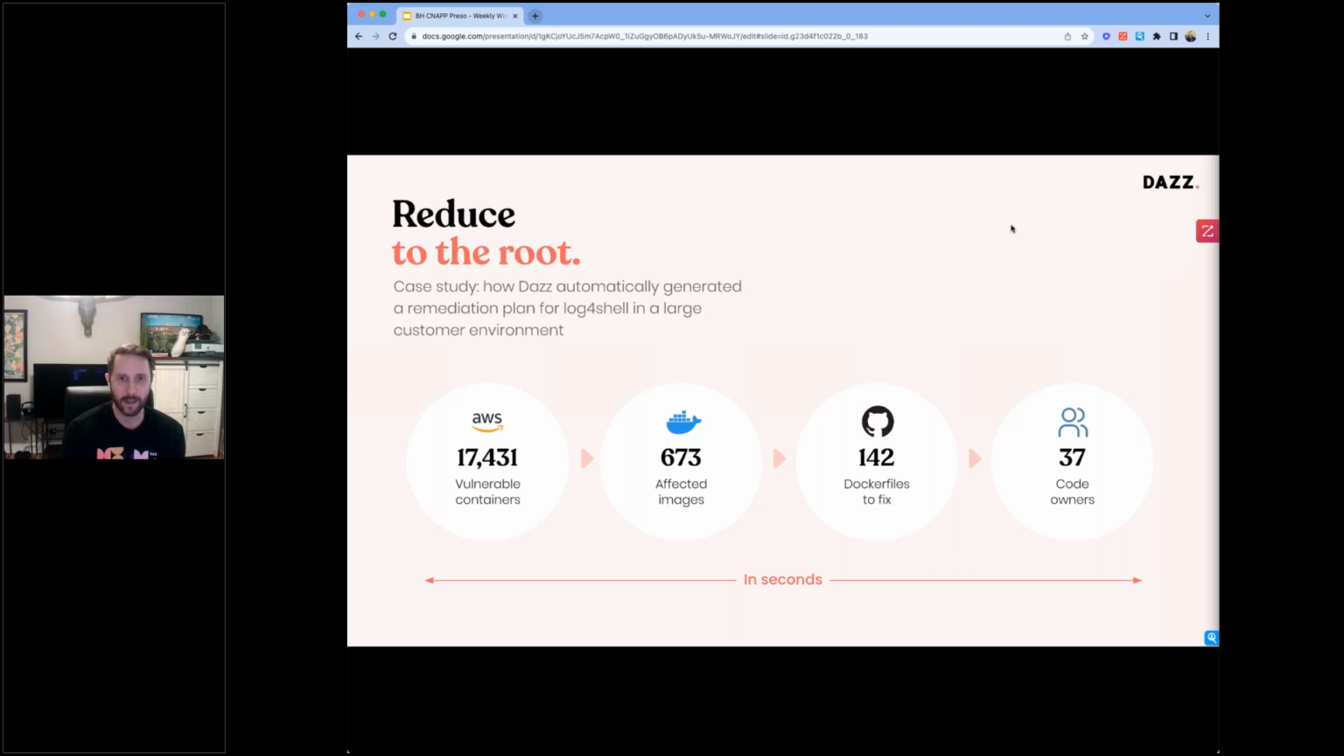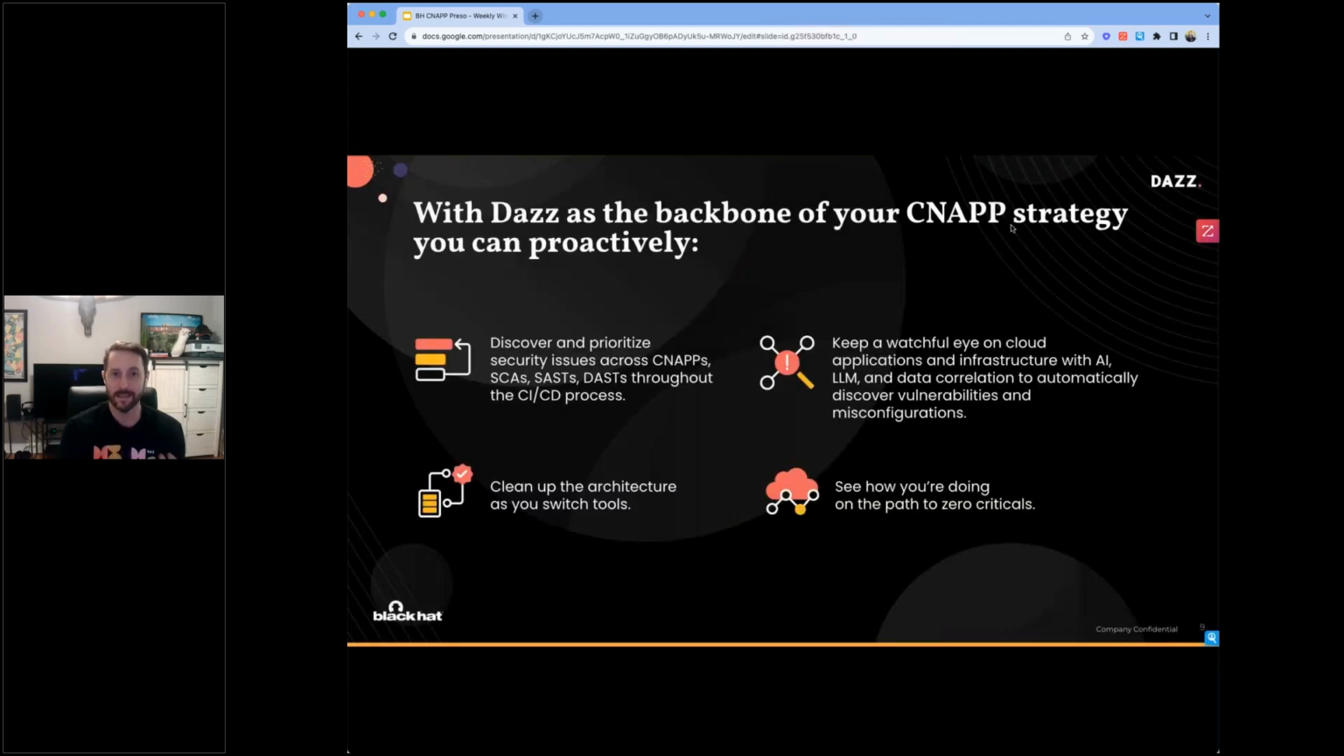It's very reactive, it's very time consuming, and the issues and alerts will just keep coming because nothing's being fixed at the root cause. So again, this is where Dazz comes in. Dazz helps you get more value out of your CNAPP and investments because Dazz can seamlessly fit into your DevOps world and help you integrate at every step.